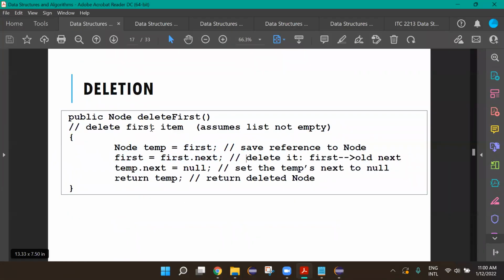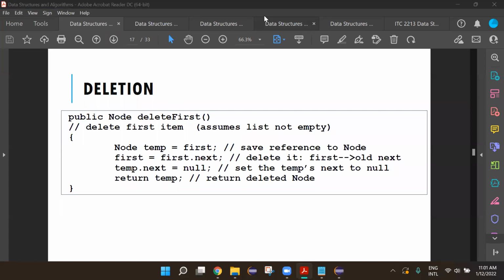That's the delete. Is it clear? Delete first. Any questions? Okay.